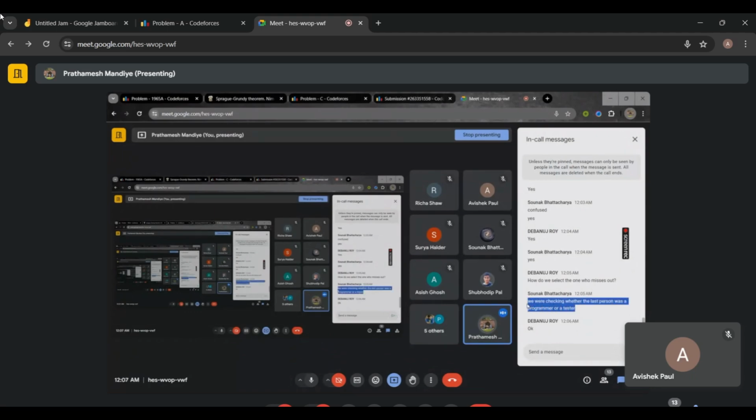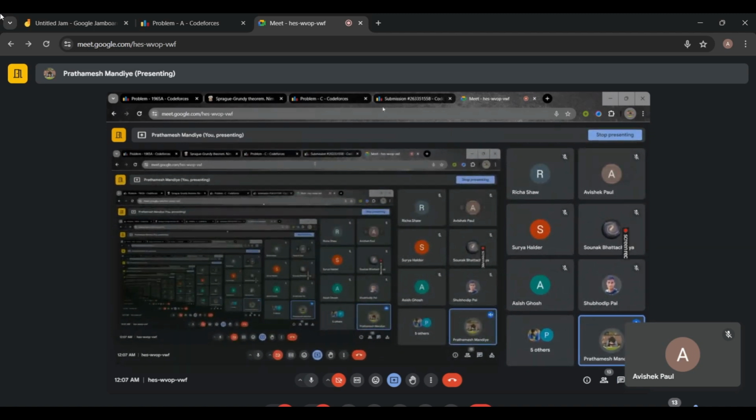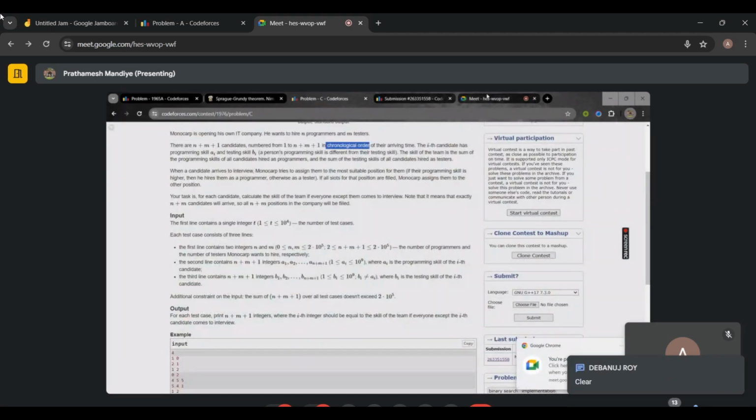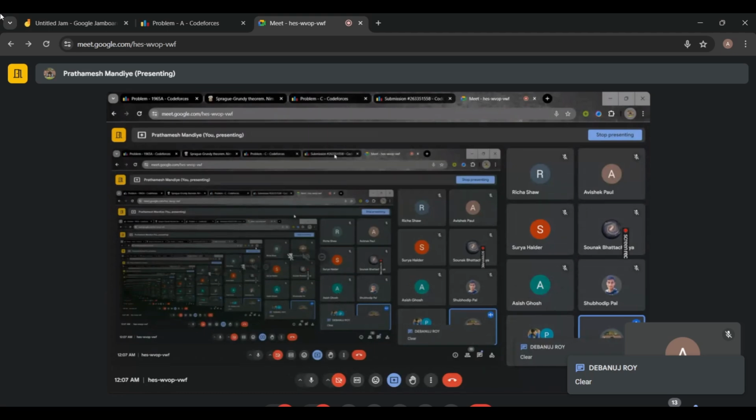We are checking whether the last person is a programmer or a tester. Is it clear now? You just have to see if the last person is missing out or not. They will be added somewhere. Okay, it's clear, right?